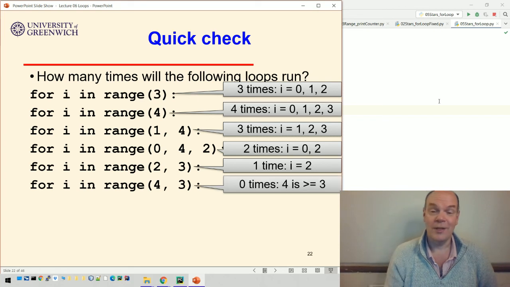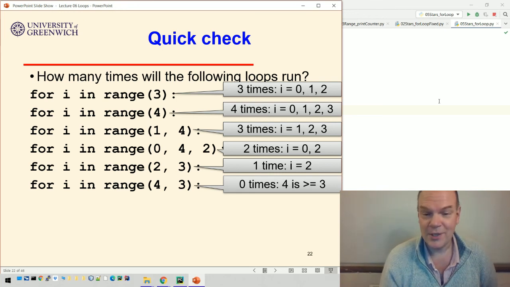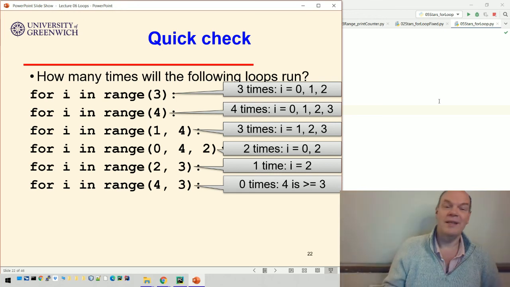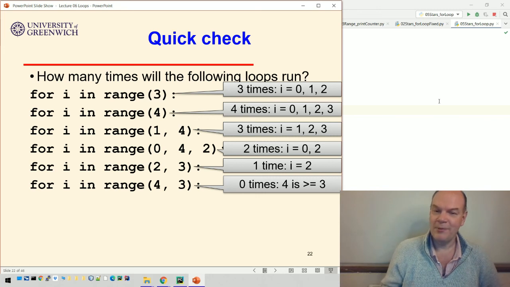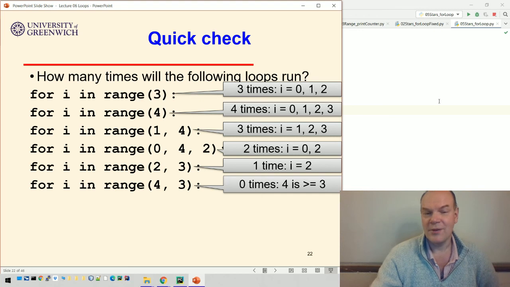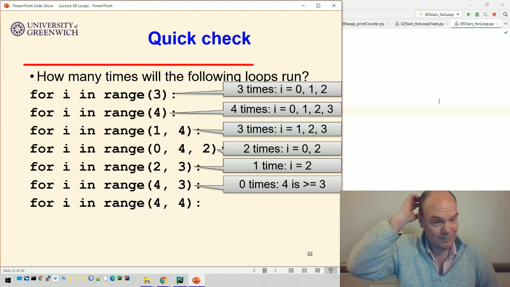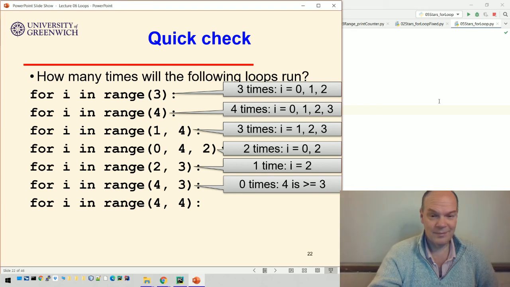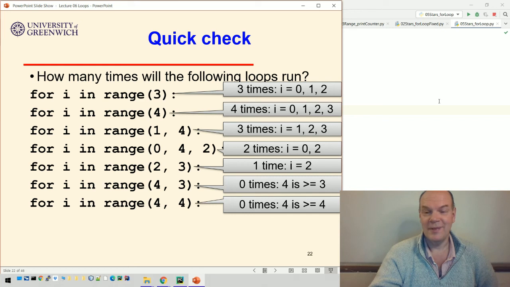What about this? The answer is it won't run at all. That's a bit of a trick question, because it starts at 4, but it stops before it gets to 3. It can't get to 3 by starting from 4 and adding 1 each time. So range doesn't give any values, and so this loop doesn't run any times. Trick question. What about this one? Same answer. Notice I'm saying 4 is greater than or equal to 3, and 4 is greater than or equal to 4.